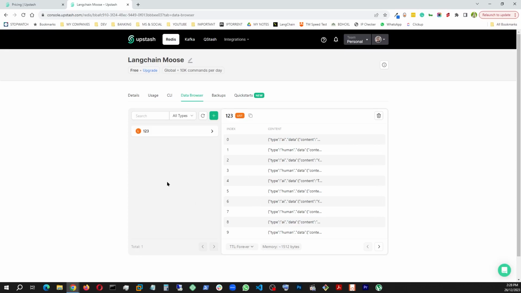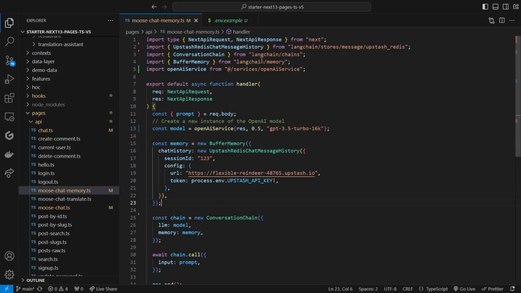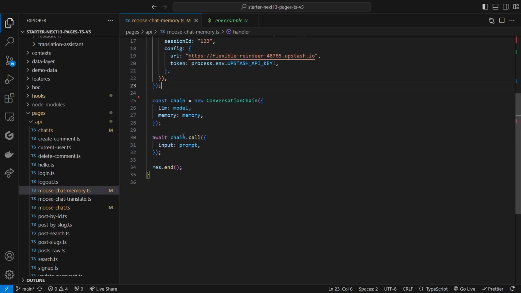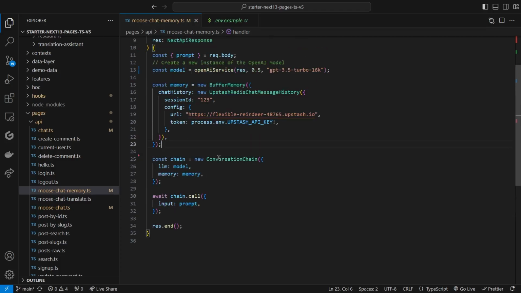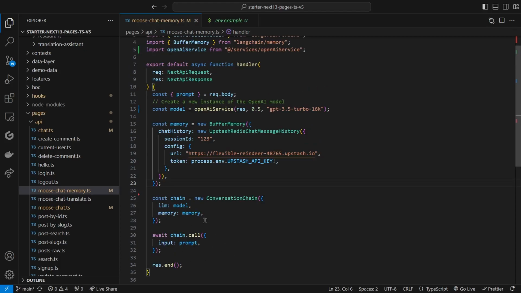Now let's go back. And with this memory, this time we are calling in conversation chain coming from Langchain chains. And here we just pass along our model as LLM, memory as memory, and then simply call chain.call input to pass our prompt that we collected from here. With this prompt, get our response from the API. With res.end, we close down our response.